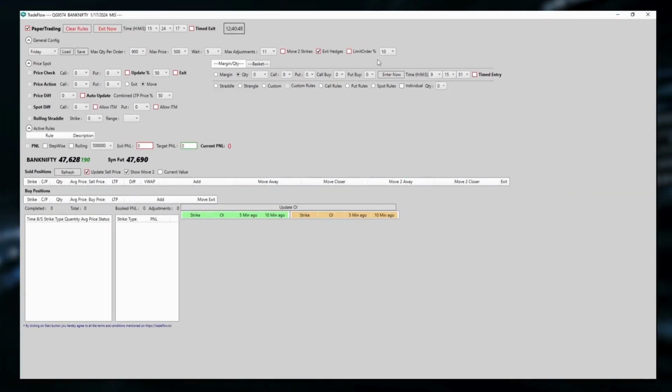We will be discussing limit order. Here, if this is not checked, then all the orders sent through the application will be market orders. But if this is checked, then all the orders sent by the application will be limit orders. And the application will automatically determine the price based on the selected percentage value. Here I can select the percentage value.